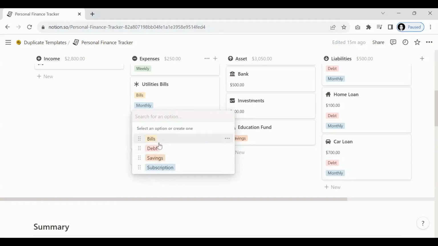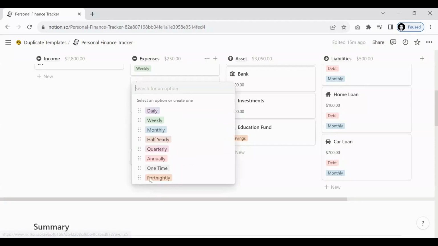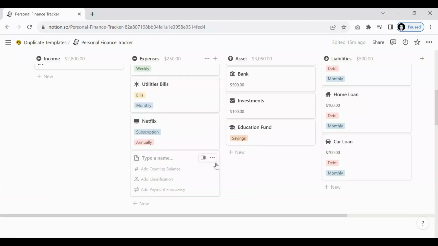So we have bills, savings, subscription and debt. For bills, we'll put it under the bills classification. For subscription, we'll put it under the subscriptions classification. We'll cover debt and savings under their respective discussions. We can ignore this for the time being. And then we have a payment frequency, so you can select this and choose any kind of payment frequency that you are putting for the specific expense. So this is how you can set up your accounts.